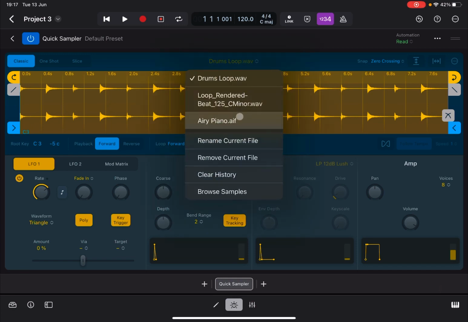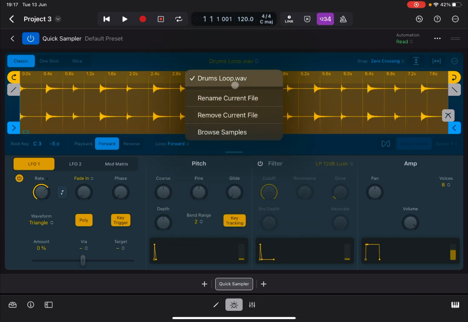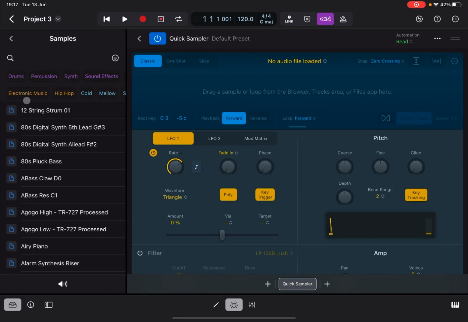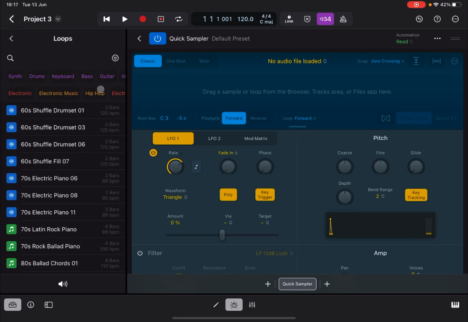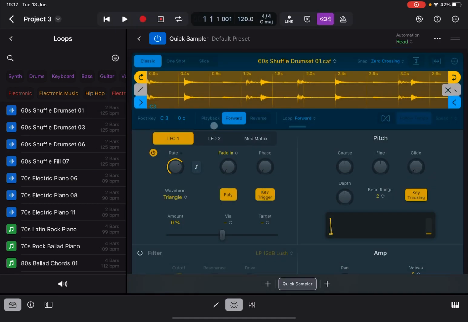So you have different ways to actually load samples and loops. You can clear the history here as well. So you go back up here and you have only the current one, right? Again, let's remove that sample. Now let's click here and select browse sample again. And let's go to loops, like so. Let's select this first loop and let's keep it as original. Okay, original tuning, like so.